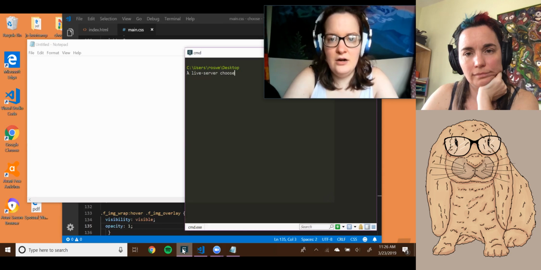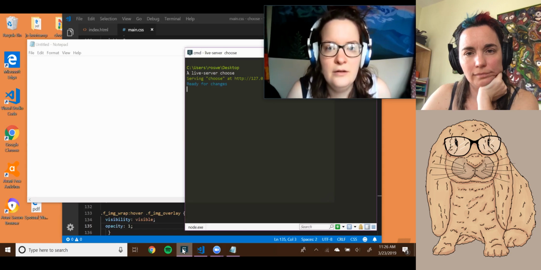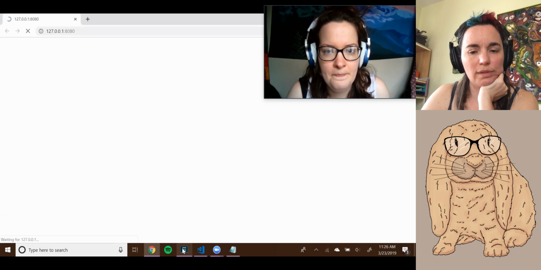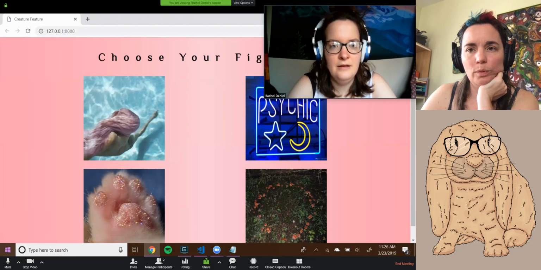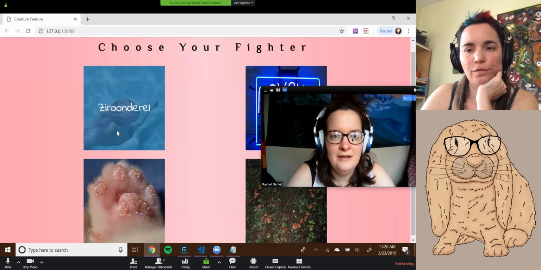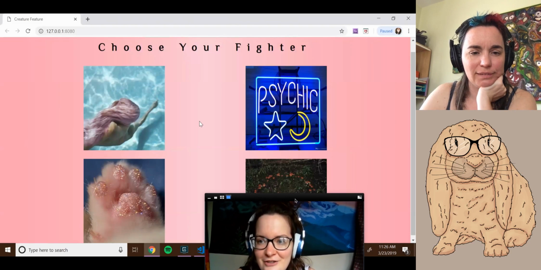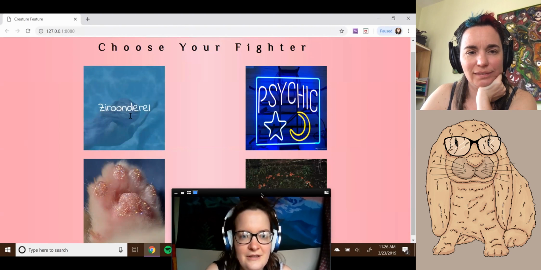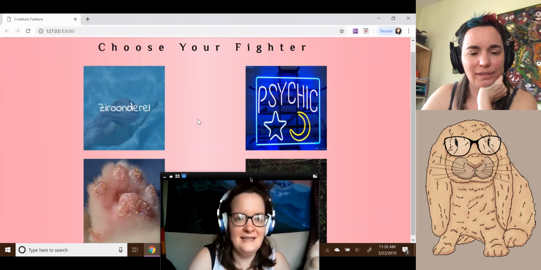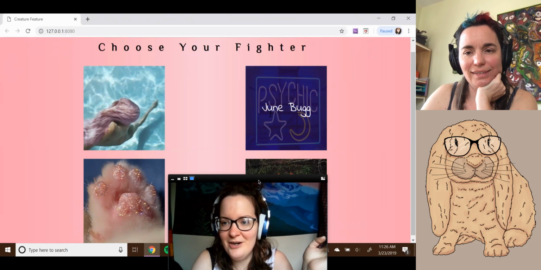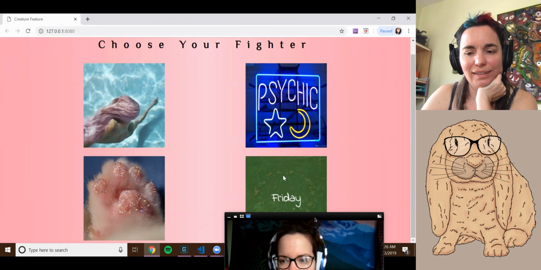I love Live Server. Choose. Okay. Ooh, what does it say? Choose your fighter. So these are characters in one of our D&D groups. I did this with pure HTML and CSS, and when you hover, it gives you their names.